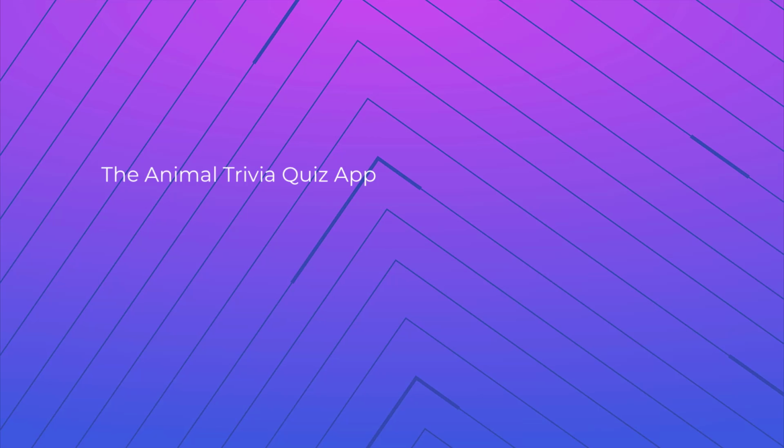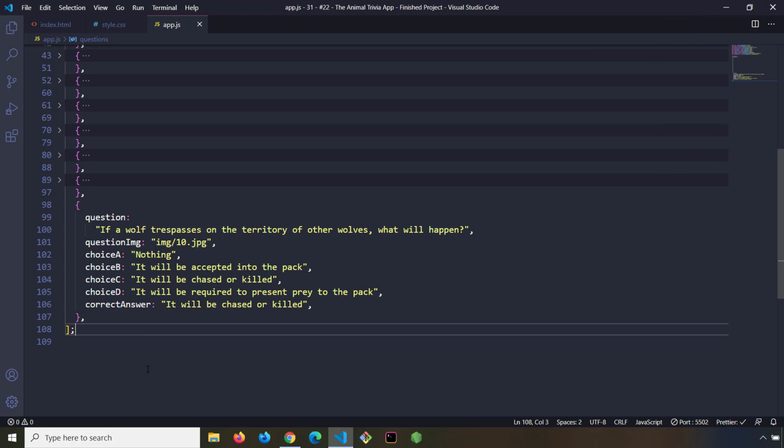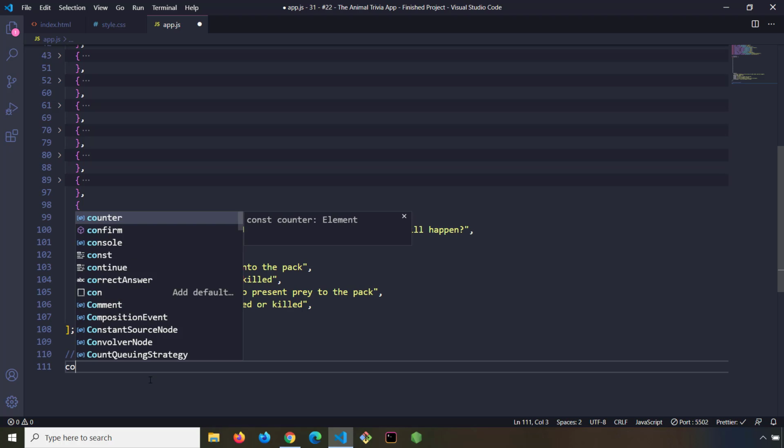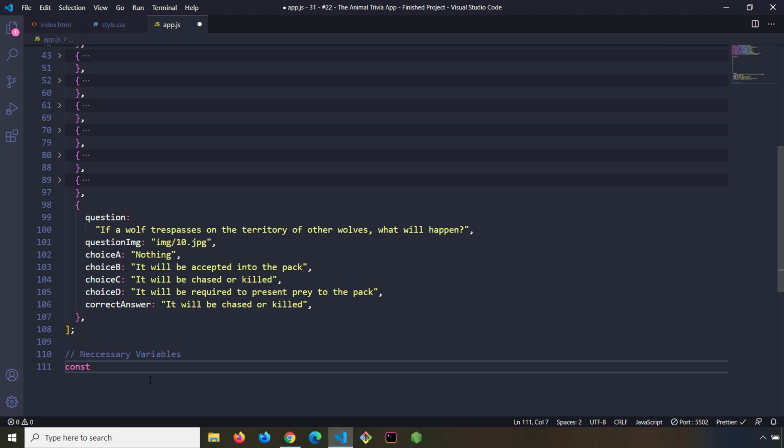Hi everyone, in this lecture we are going to create the renderQuestion function. But before going there we need to create some necessary variables. Think of them as state management in JavaScript, because we are going to create those here and then we will be changing their values throughout this entire application. There are going to be a few, not a lot, of course.